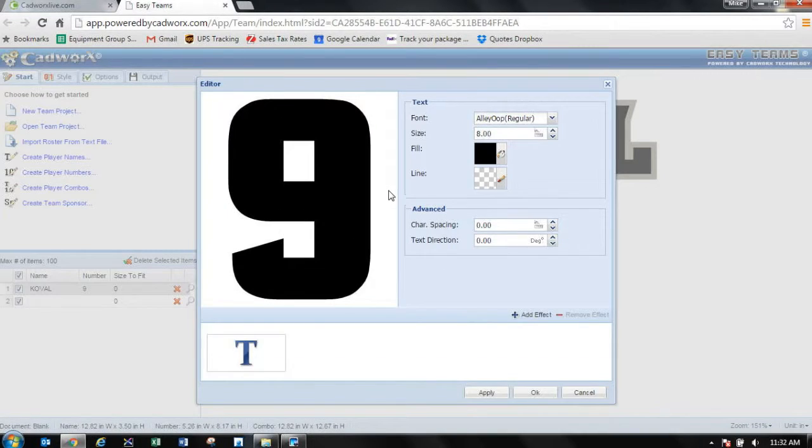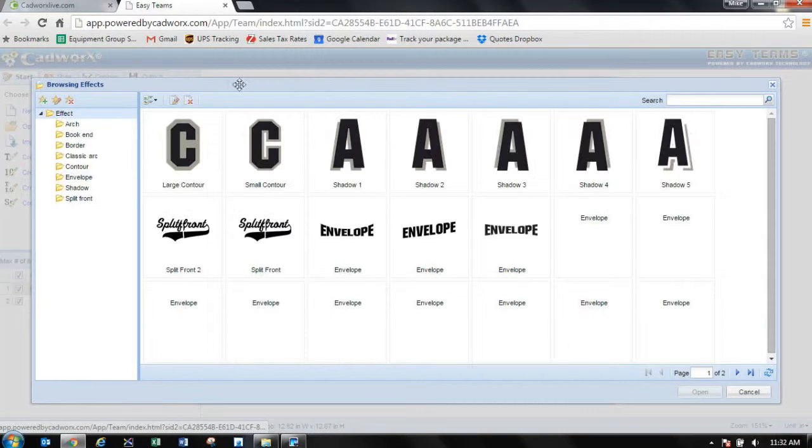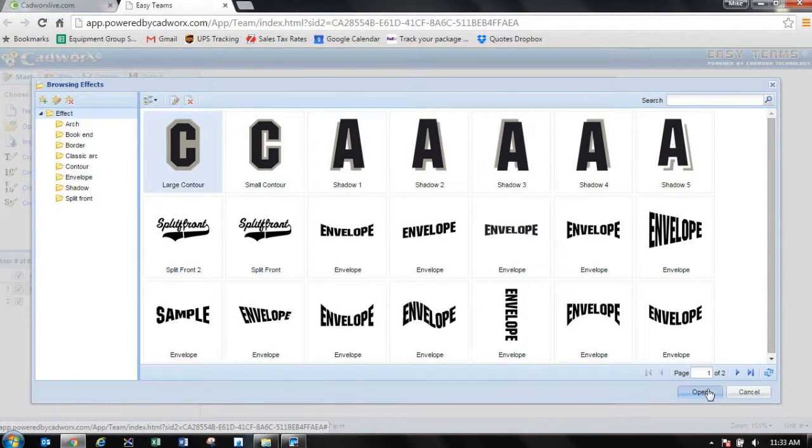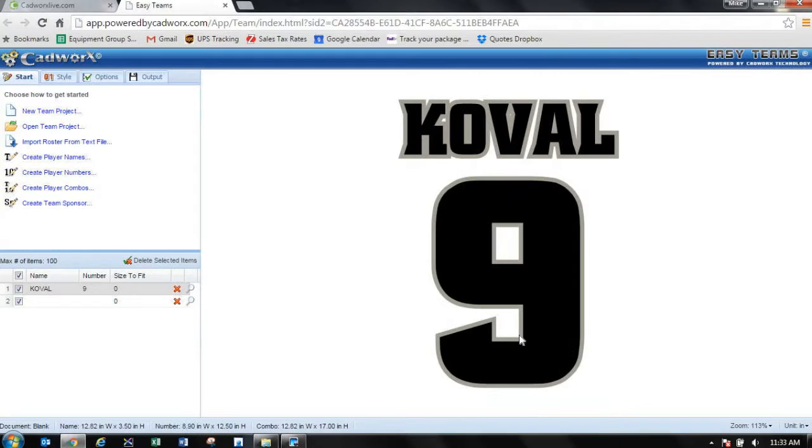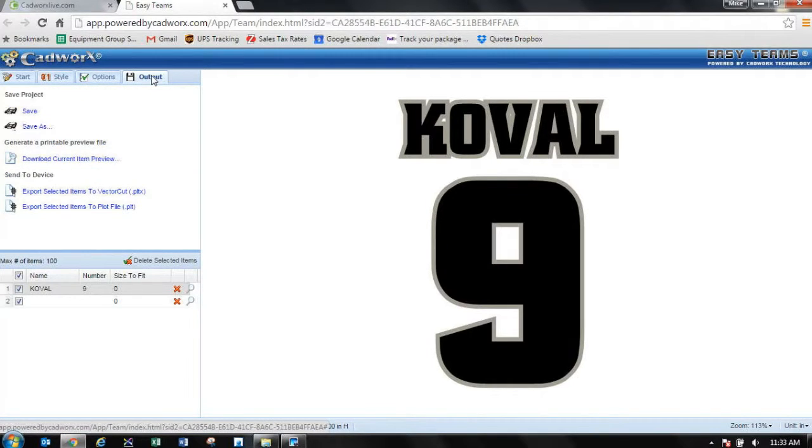Open. And I'm going to do the same. I never change the number, and that is typically a 12-inch. All right. Add the effect of the large contour, just like I did with my name. Just 0.25. Click OK. And there we have our two-color name and number. So I'm going to go ahead and now output this to Vector Cut, which is going to prepare me to cut. Now I'm not going to design the sleeve numbers, because I'm going to do that once I get into Vector Cut.